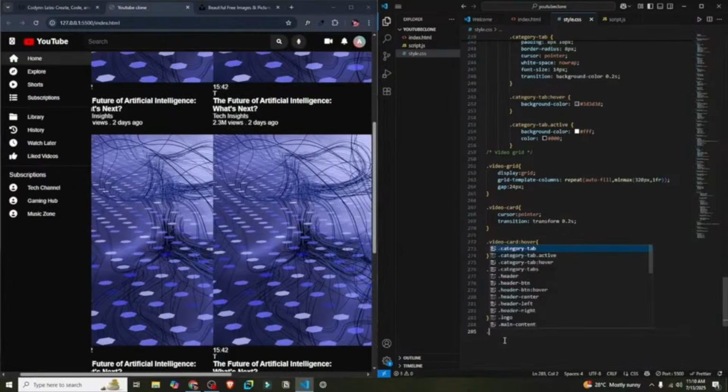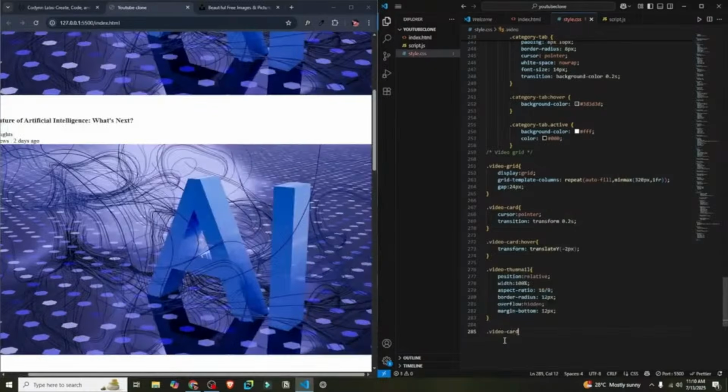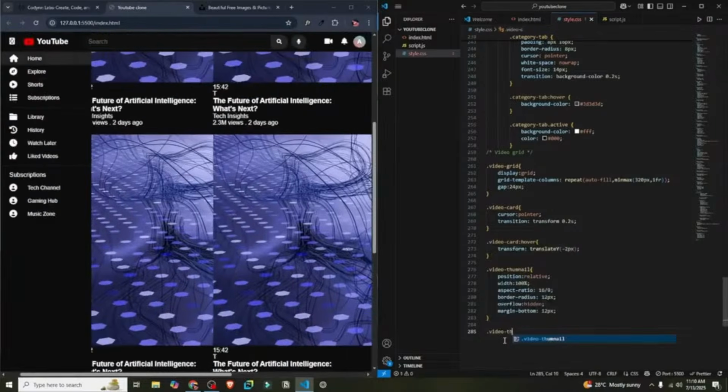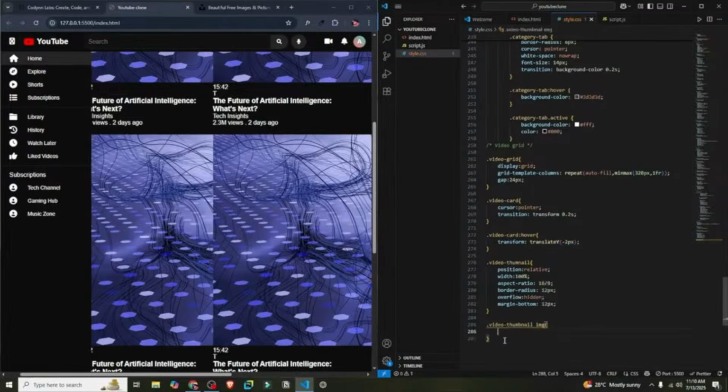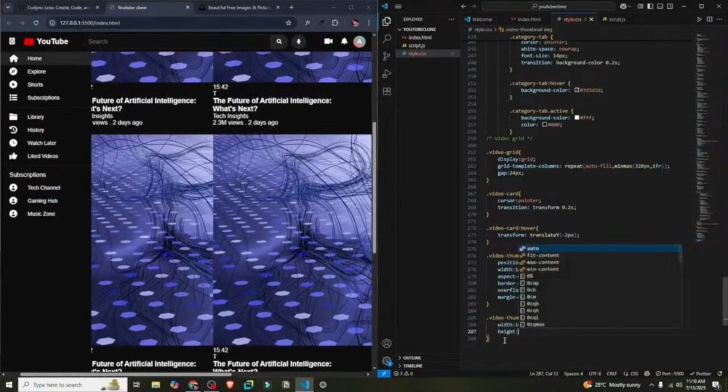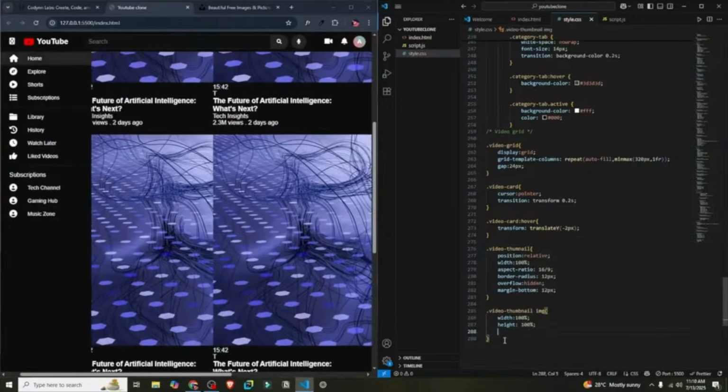And now as for the video thumbnail's image, video thumbnail and then image, we will keep its width 100%, its height 100%, and then we will put the object fit to cover, so object-fit cover.